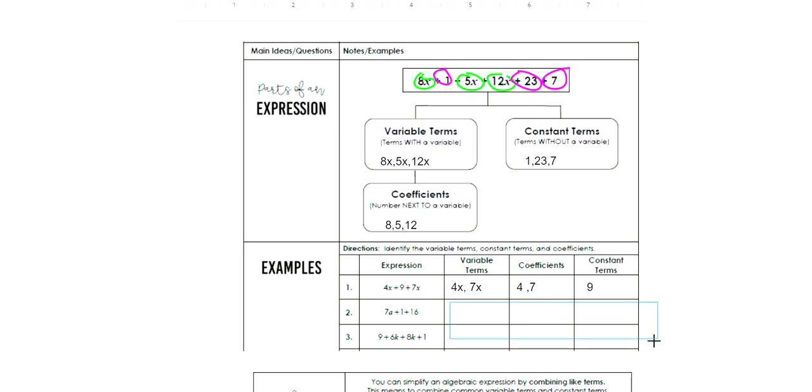So we look at variable terms. The 7 has a variable, which is a number next to it. So 7a is going to be your variable term. So then your coefficient is 7. And then your constant terms are going to be 1 and 16 because they do not have a variable next to it, okay? Last one.